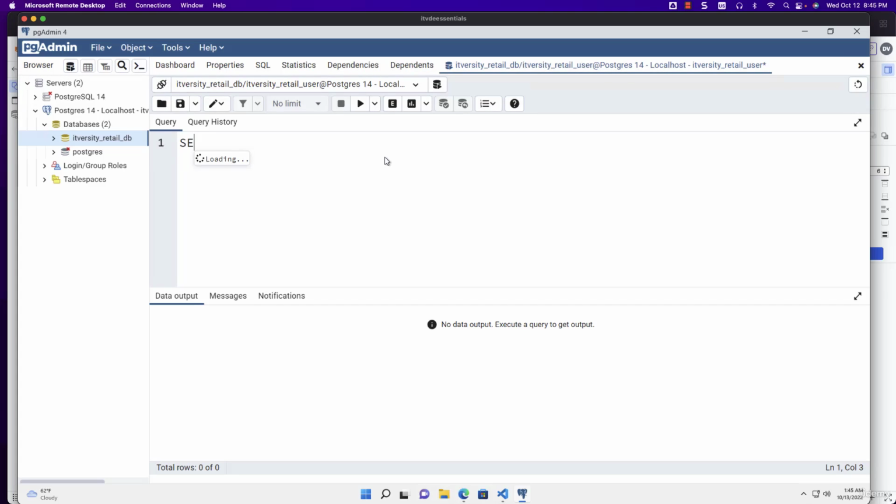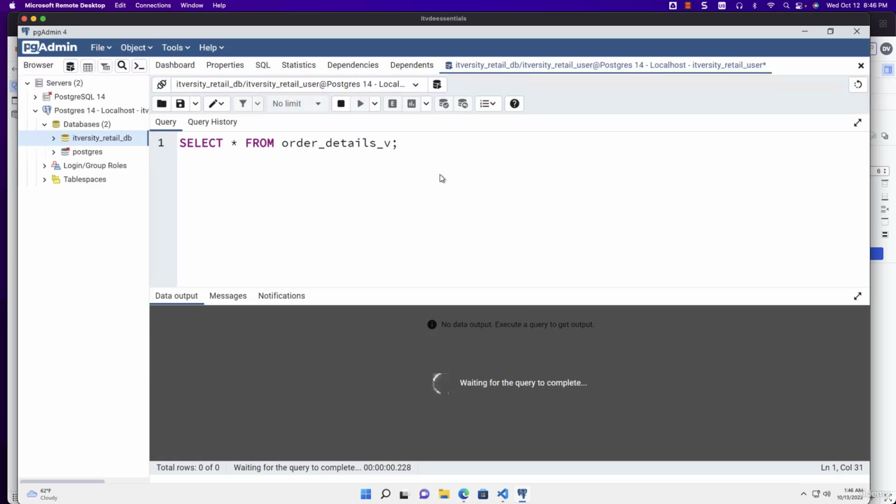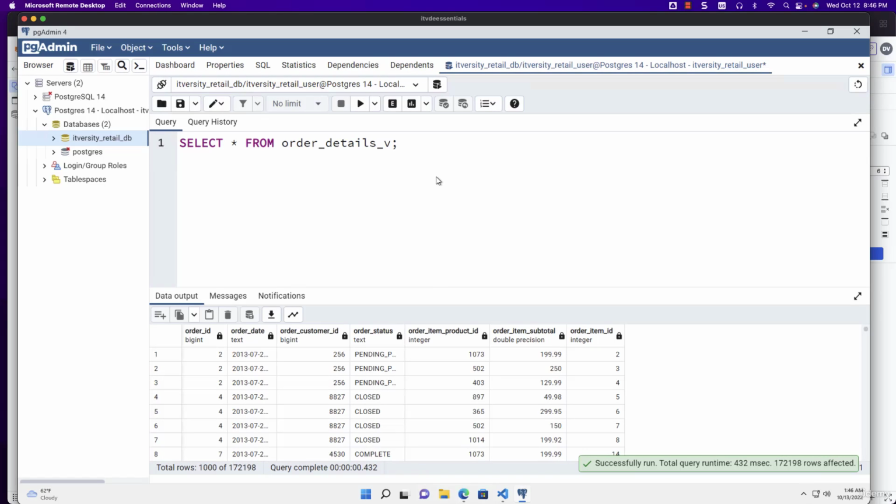First, let's make sure we query the view and the table which we are going to join. And the view is nothing but this one, order_details_v. It contains all the fields from orders and a few fields from order items. Let me run this. We should be able to review the results. We have order ID, order date, order customer ID, order status, then order item product ID, order item subtotal, and order item ID.